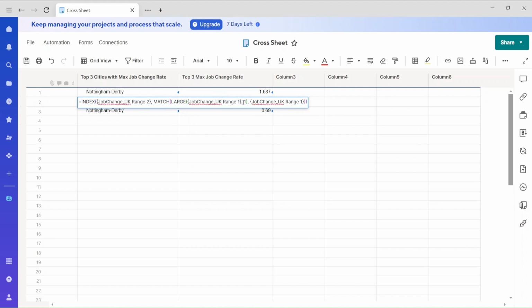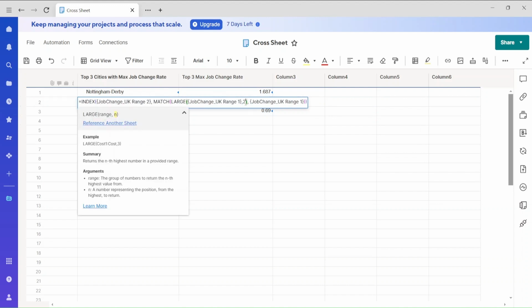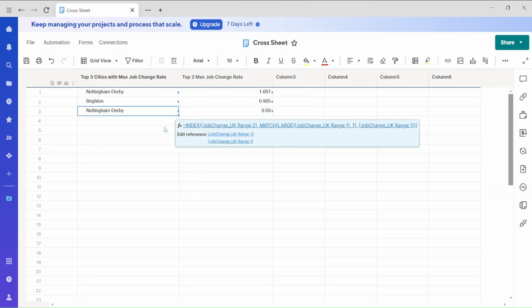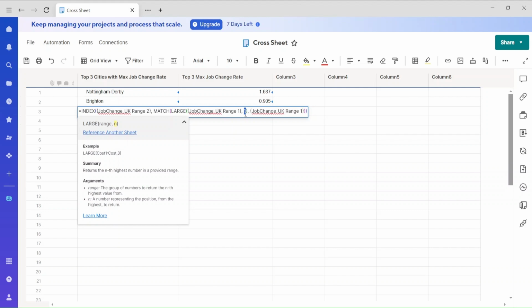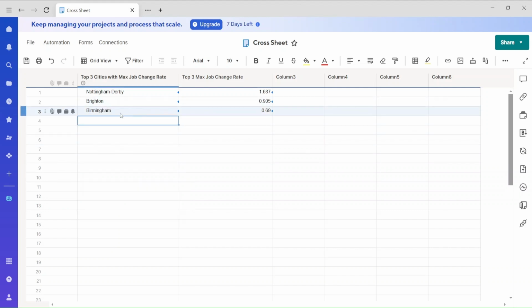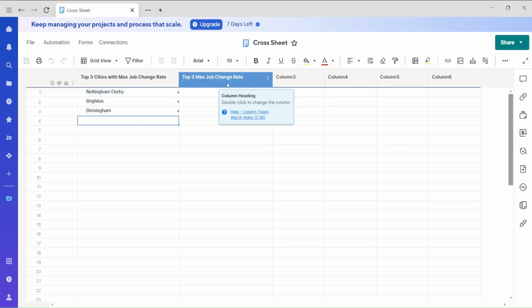Now let's say our condition is we're looking for the second most value. So instead of 1 you have 2. So Brighton. Now here you can have 3. So Birmingham. So save it. So we got the top 3 cities with the top job change rate.